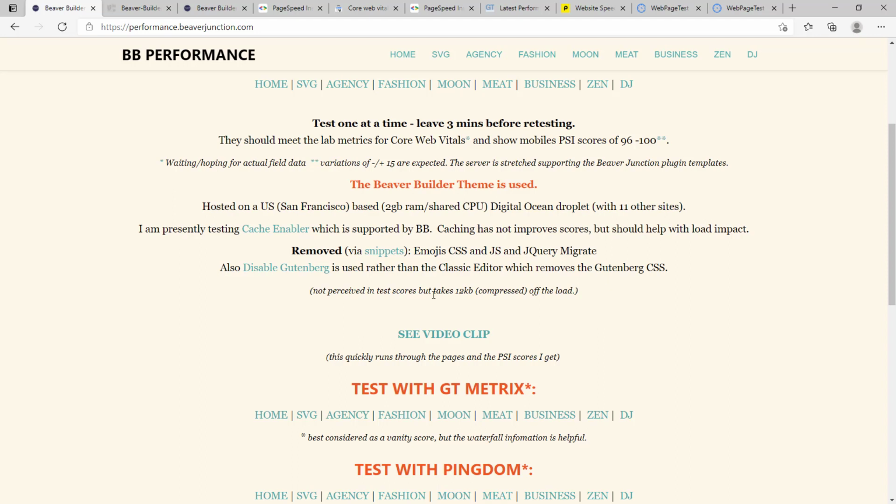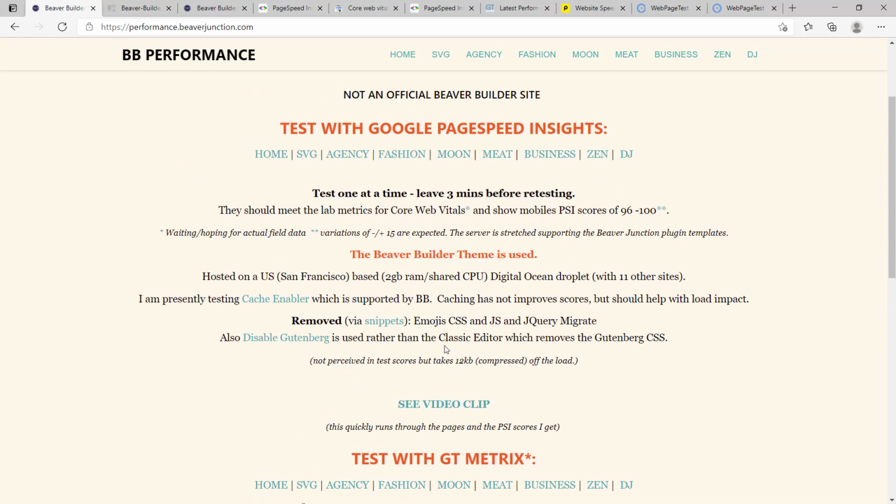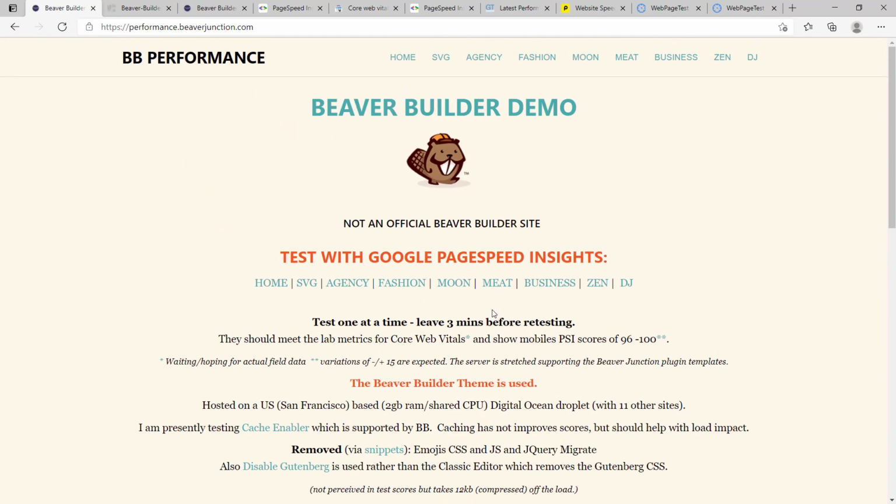Overall, the compressed file size is a saving of about 12 KBs on the load. I've not really noticed it, but definitely it will be a saving of some kind. Okay, let's go and look at what we're expecting to find.